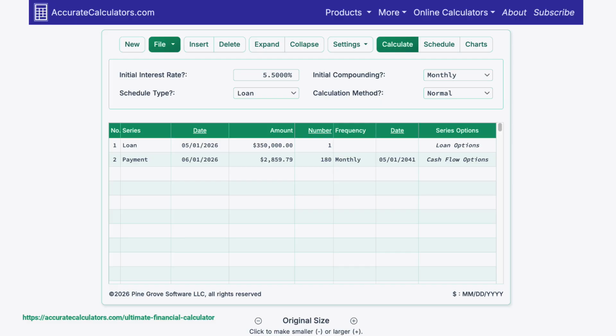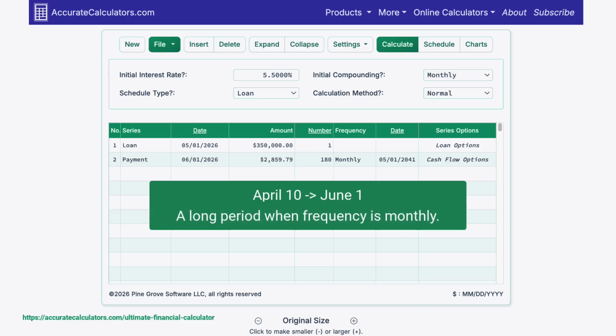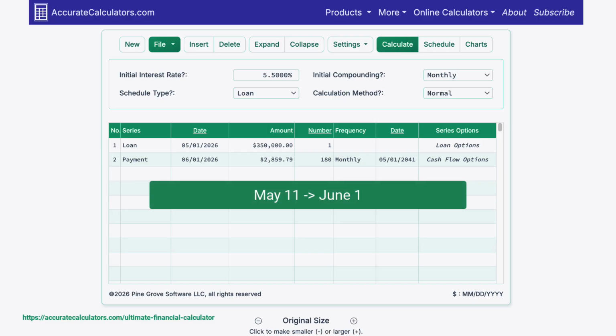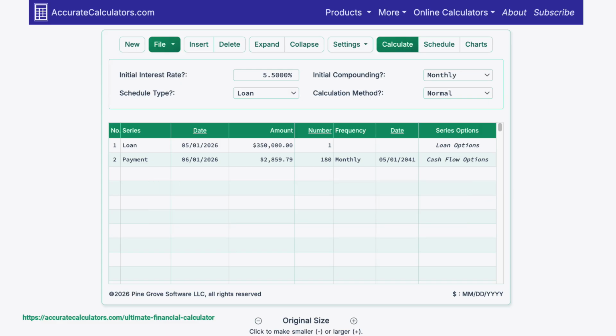For example, if the loan's origination date is April 10th, 2026, and the first payment is due on June 1st, 2026, then the loan has a long initial period. April 10th to June 1st is longer than a month. On the other hand, if the loan's origination date is May 11th and the first payment date is June 1st, the initial period is short. In the lending industry, the interest that accrues during an irregular first period is often called odd days interest. Let's look at how to configure these settings in the calculator.